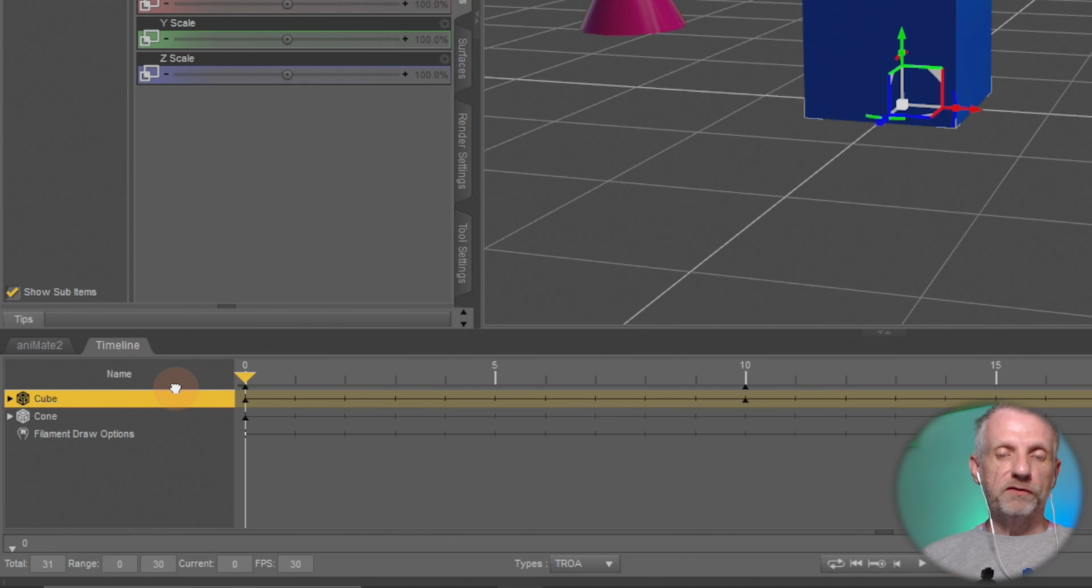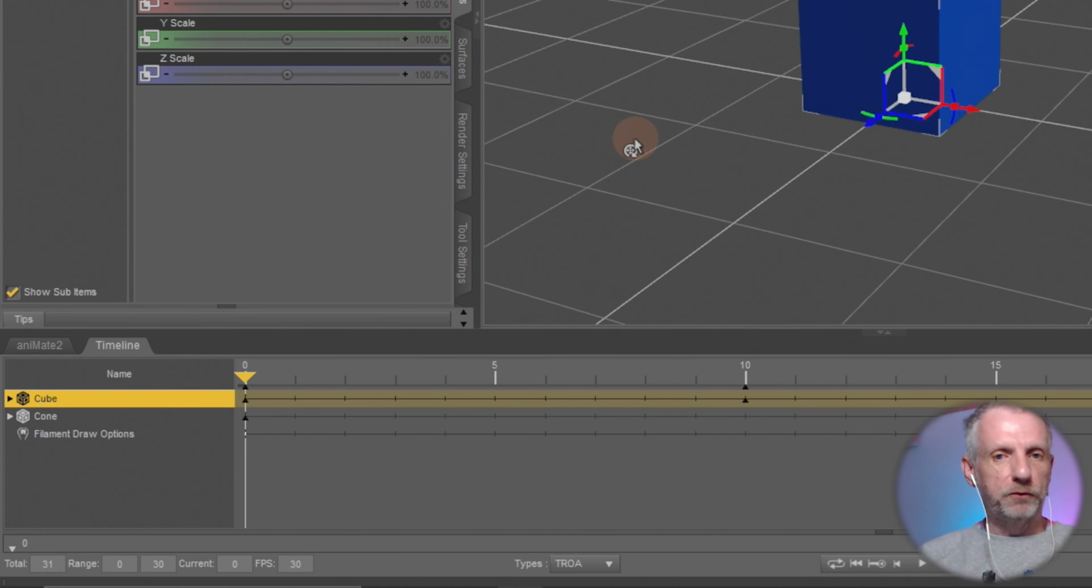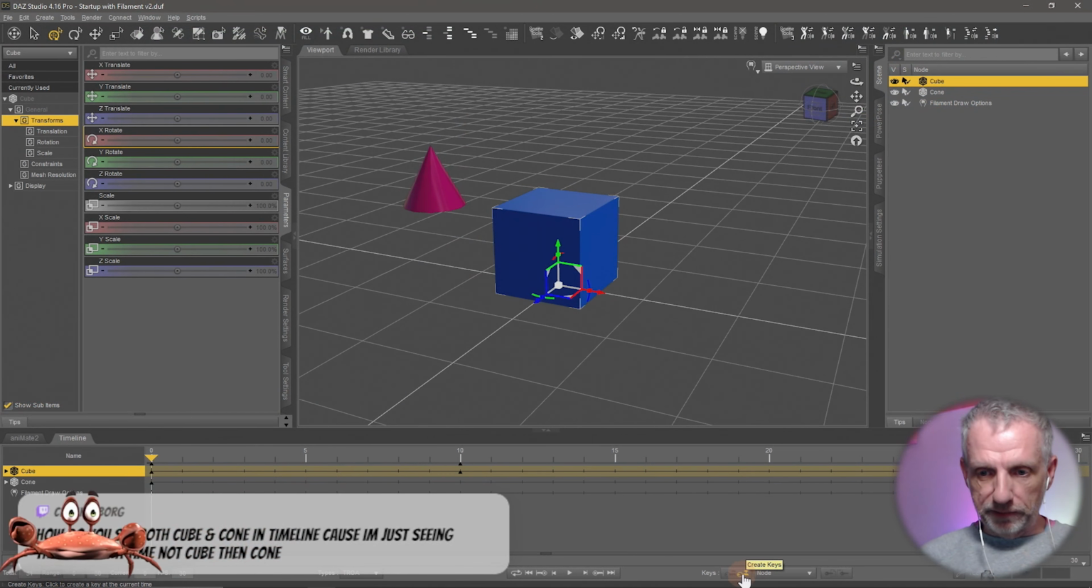So as a force of habit, when you start animating, I make sure my object is in the position that I wanted it to be, and then I click the manual keyframe button, which is this guy down here. This is the create keyframe button.